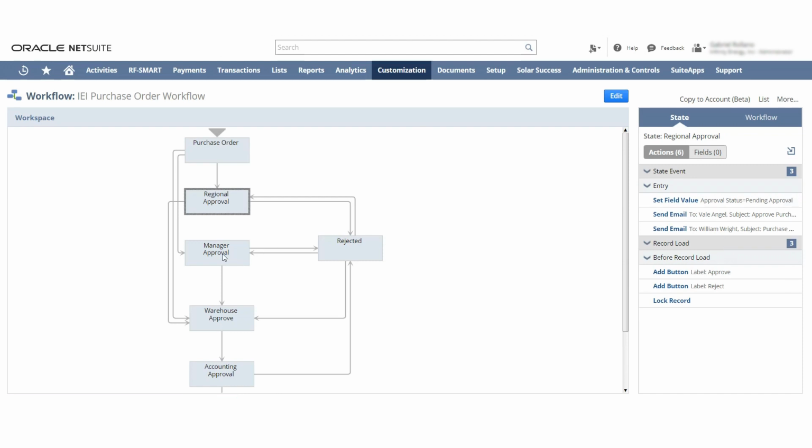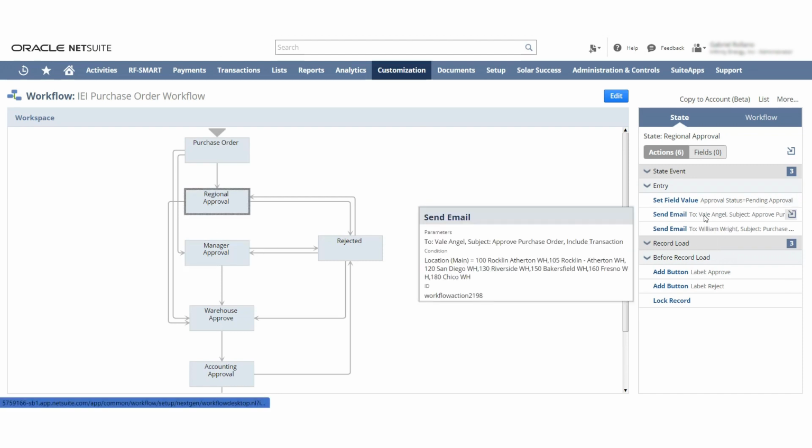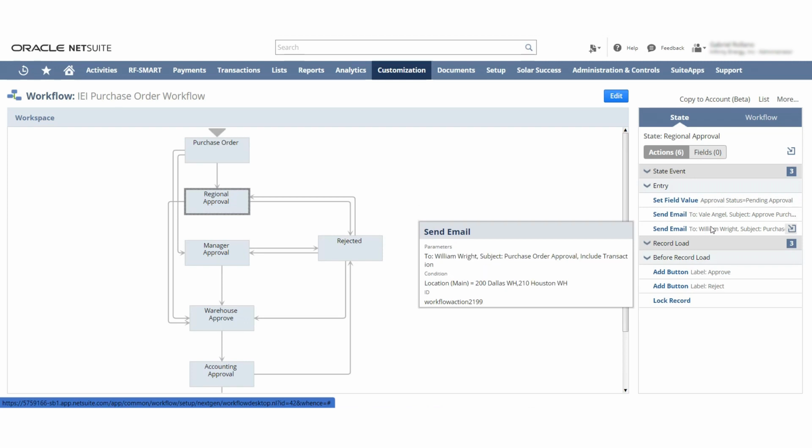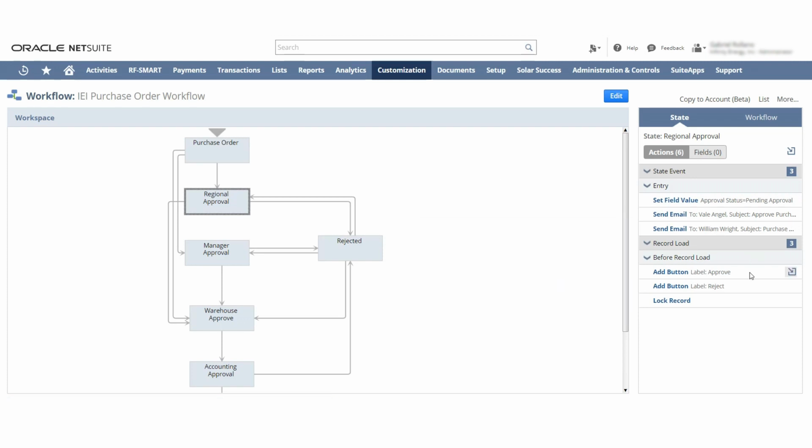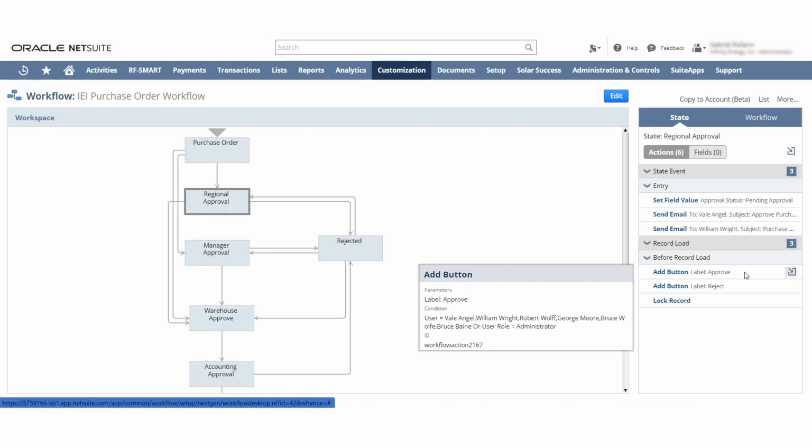And I also set it up on both of these so that Vail Angel is notified when the location is equal to anything in California. So I put Rockland, there were two Rockland warehouses, so I put both of them. I put San Diego, Riverside, Bakersfield, Fresno, and Chico. I did the same thing for William White involving the Texas warehouses, Dallas and Houston, right? Because they correspond, they approve based off their region. However, the buttons show up for either of them, so either of them can approve it as well.